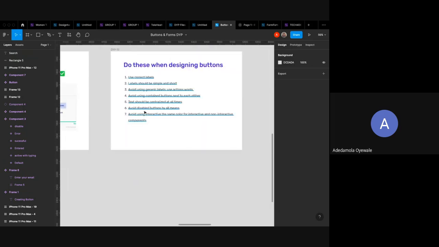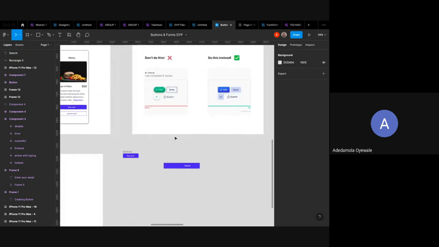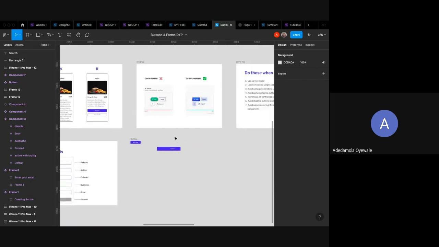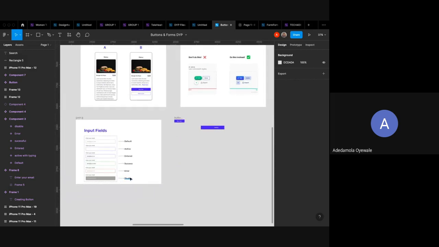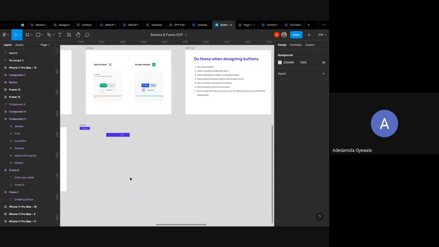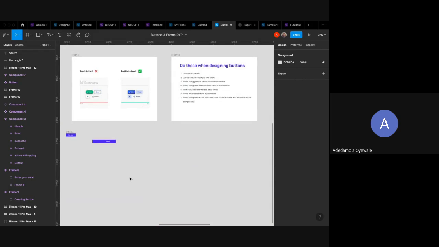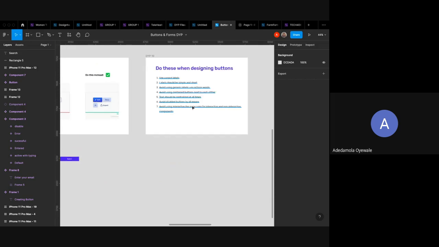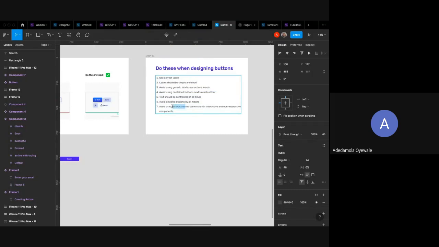So avoid disabled buttons by all means. You definitely want users to carry out actions on your app or website, so why are you putting a disabled button there? Somebody like me is going to be annoyed, because why am I being directed to that page if I'm not going to be able to interact with it? Also, avoid using the same color for interactive and non-interactive components.